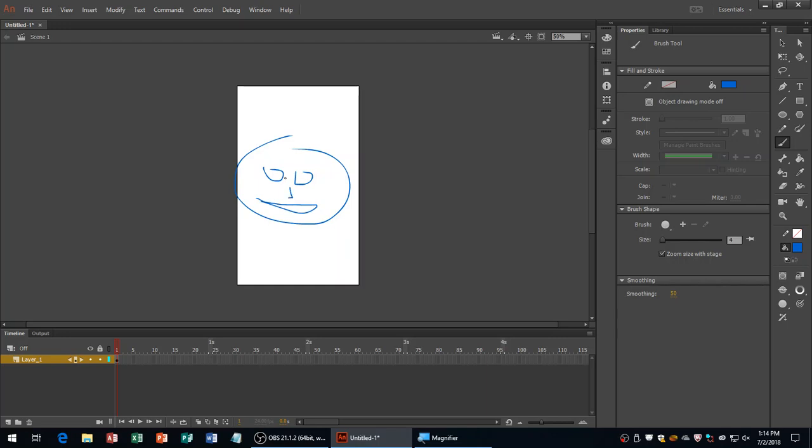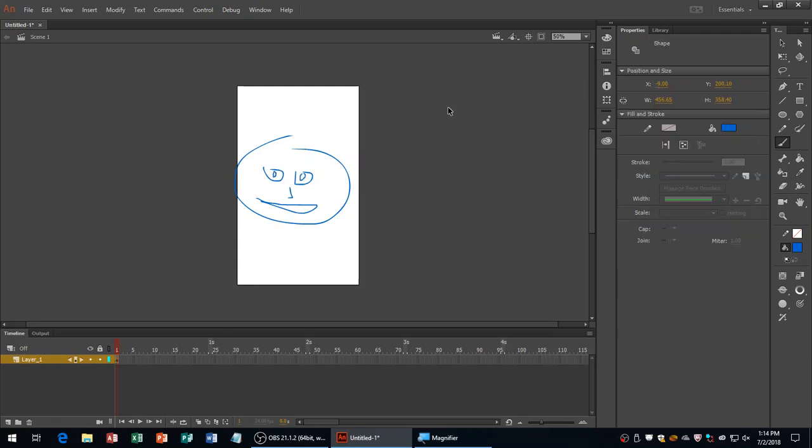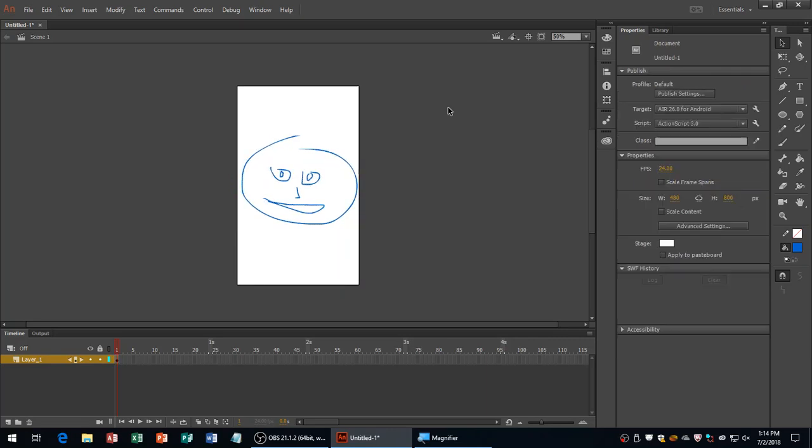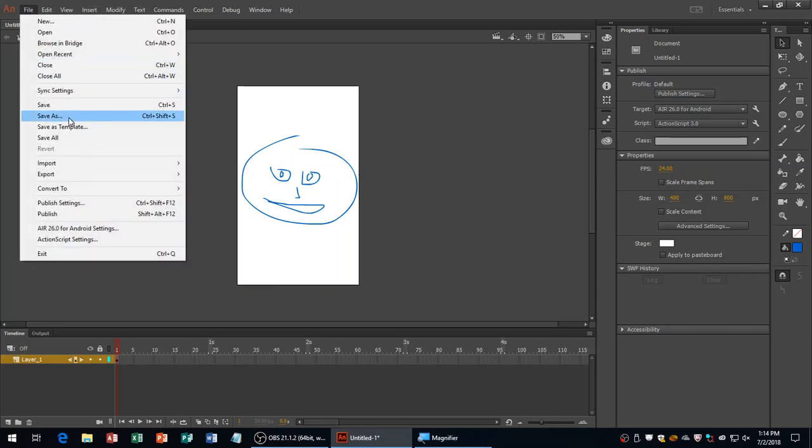At this point, we'll simply draw a quick little happy face. This is going to be your first app. Then we're going to do File, Save As. Obviously, what I've got inside of the canvas is what's going to be visible on my device. So just draw something and then File, Save As.